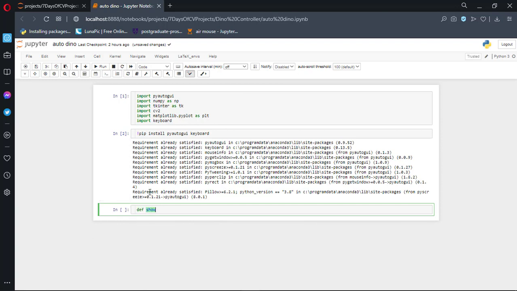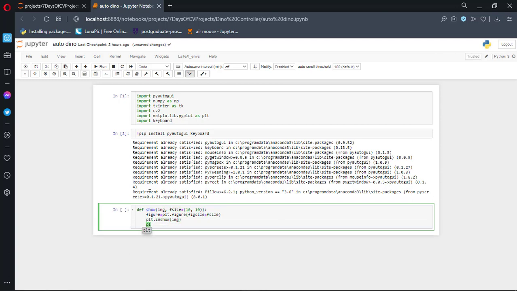If you are following my previous videos, then I mostly start with a dummy show function, which will take an image and a figure size. Then I will make a figure of the given size and then show the image. Let's test this function by passing a dummy image of 100 by 100.